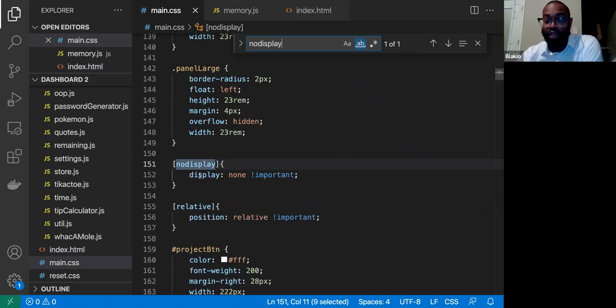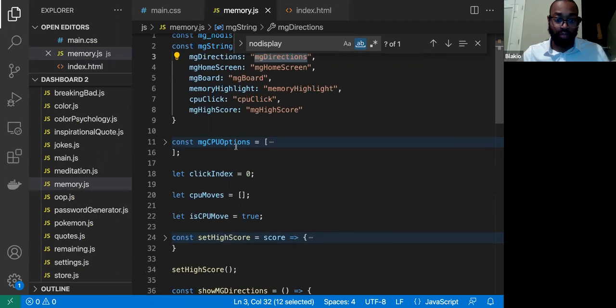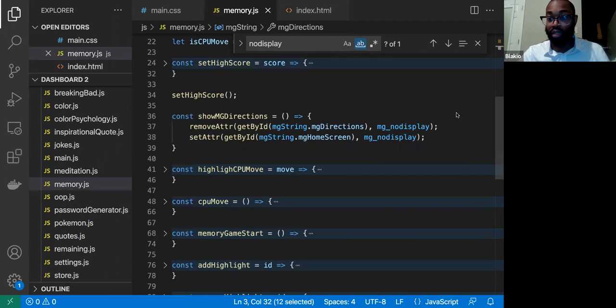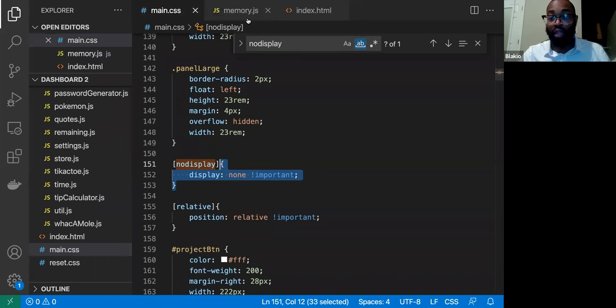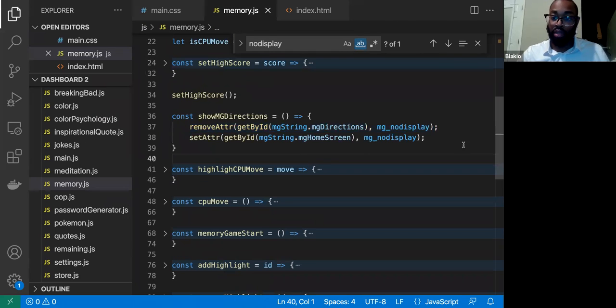So that's everything we did. The CSS is saying anything with no display attribute gets this display none CSS rule. So yeah, that's essentially it. We're removing the no display attribute so that it removes this CSS rule, thereby showing it on the screen.